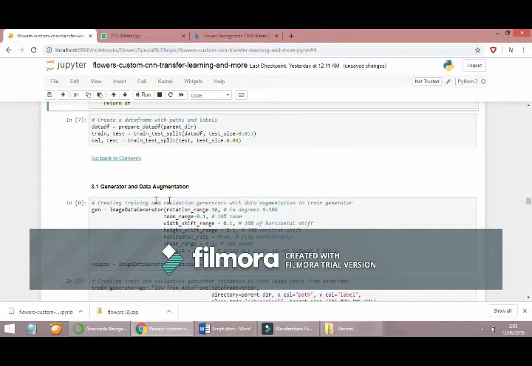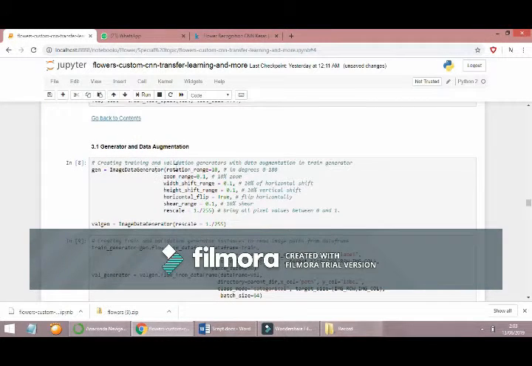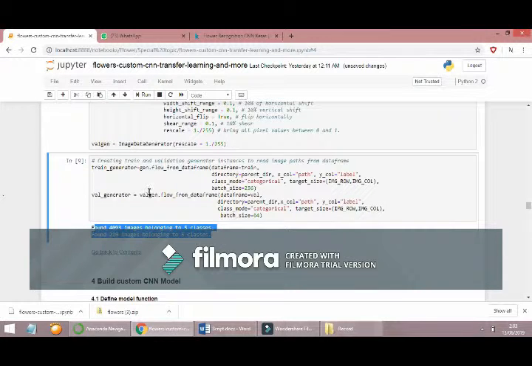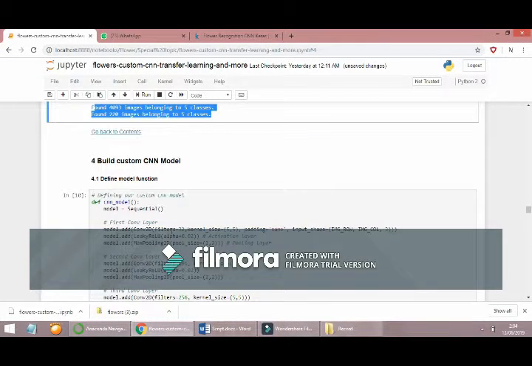Generator and data augmentation: we create the training and validation generators with data augmentation in the train generator. And the next one is we create a train and validation generator instance to read image paths from the data frame. Here is the code, and this one is the result from this. We found that 4,093 images belong to 5 classes, and 220 images belong to 5 classes.